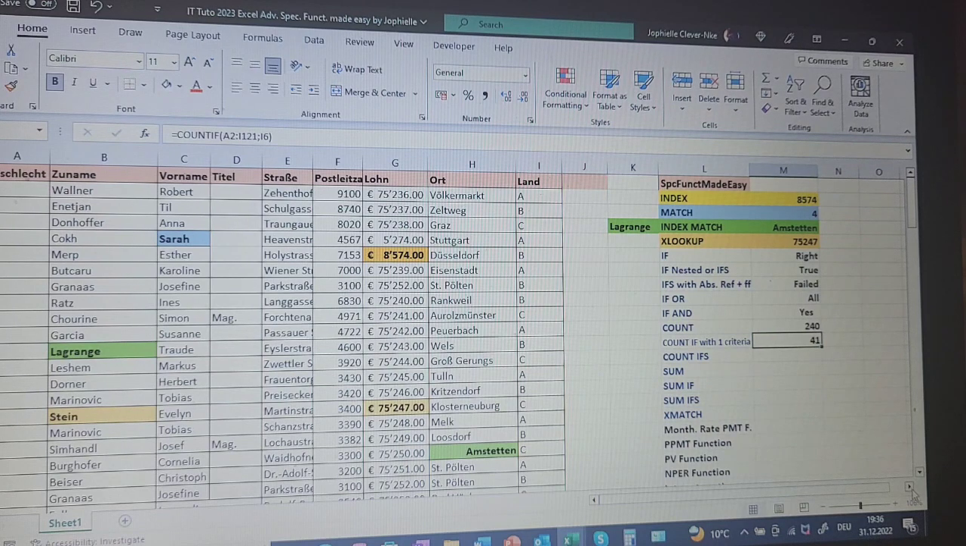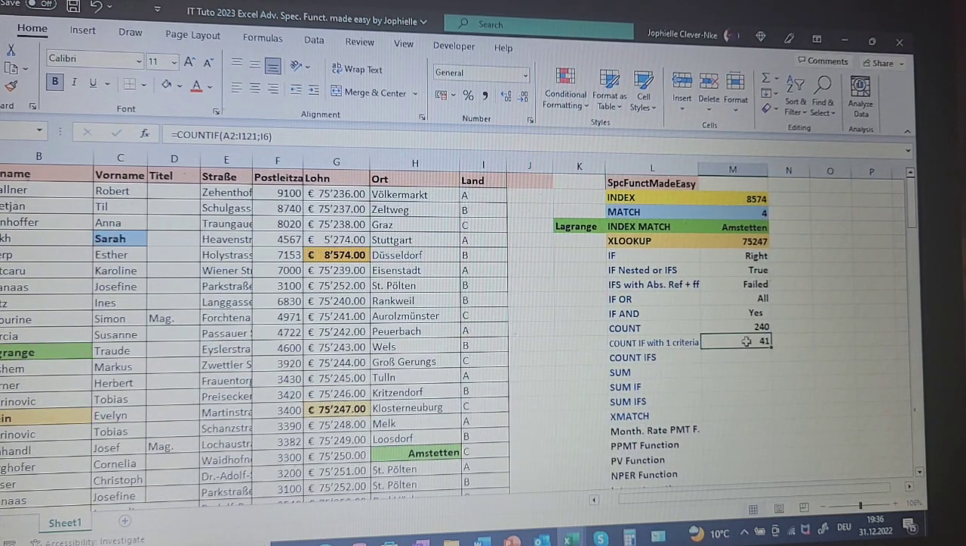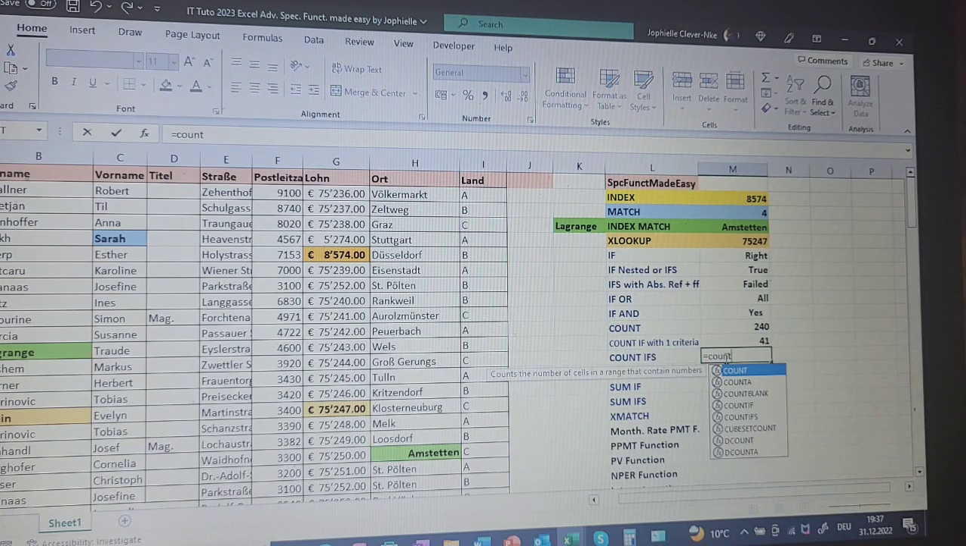So I hope you can see right and understand really easily how it works with the if function with one criteria. And then we have another one, and this one is also count ifs, and this is the last for the day. This is count ifs. Learn by doing.